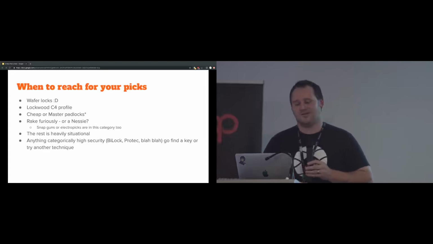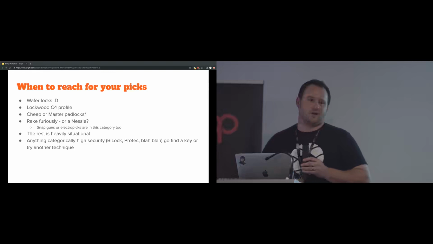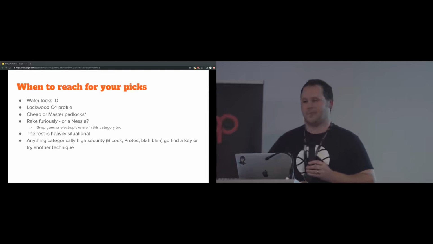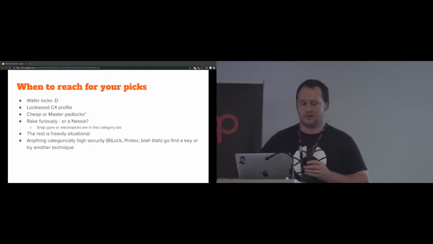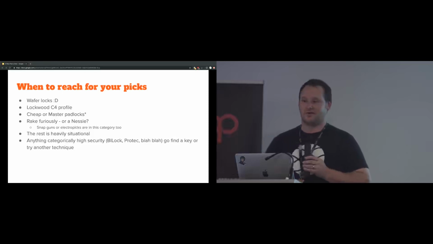Unfortunately, you'll mostly only find wafer locks on desks and cupboards these days. So at that point, you're already inside the target facility, but it's still worth doing because you find some interesting stuff in people's desk drawers, that kind of thing. The next one in this part of the world is the Lockwood C4 profile. Most of you probably have a Lockwood C4 on the front door of your house, unless you're a massive security nerd like some of us.